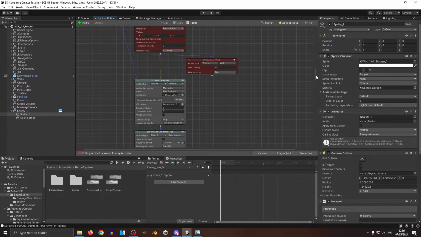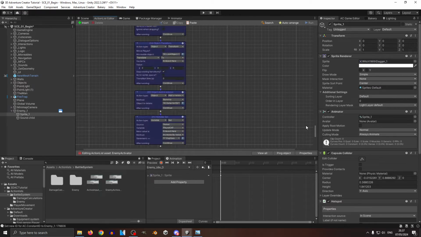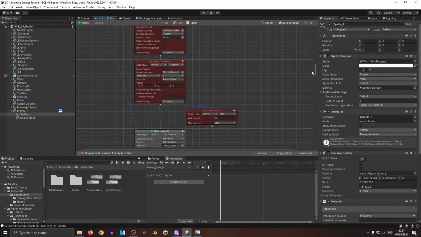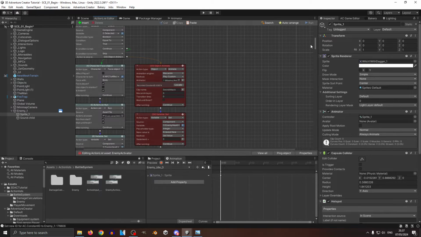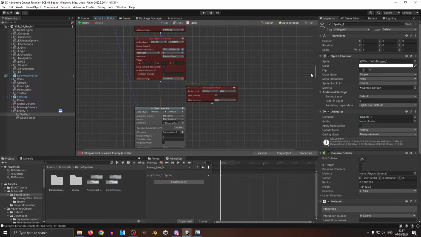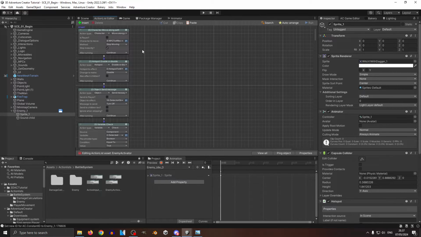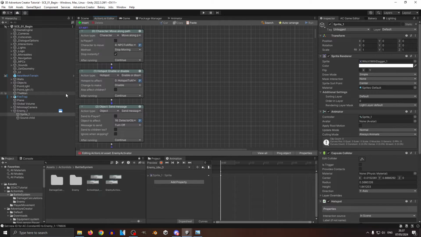Yeah, I don't know why the weight is there. It doesn't necessarily need to be there. I guess it's just so we can't accidentally interact with this character again after they're dying or something like that. That should be it for the enemy activator now.